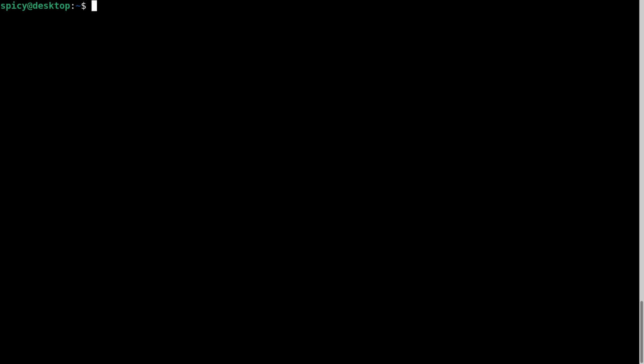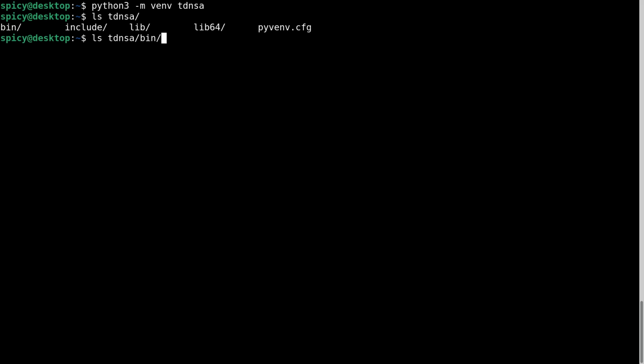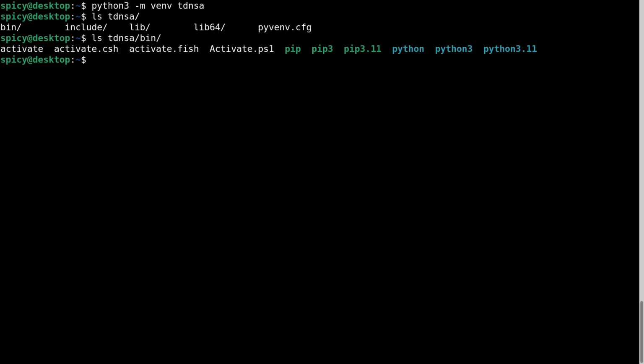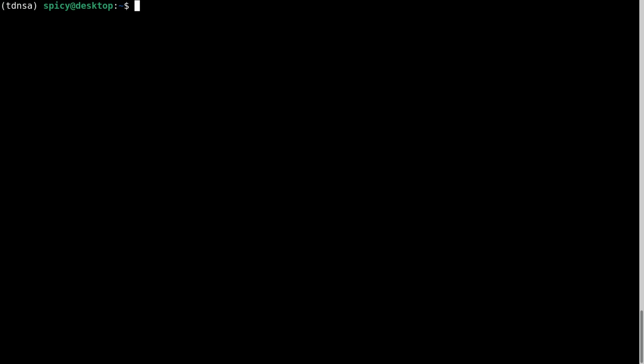Okay, now this was made in Python, and to start I've got to set up the virtual environment. So python3 -m venv tdnsa, call that whatever you want. It's just going to set up your thing there, so you can see it just made a directory called that, and it's got some stuff in there. So what I want to do is do source tdnsa/bin/activate. So you see now it says tdnsa at the start.